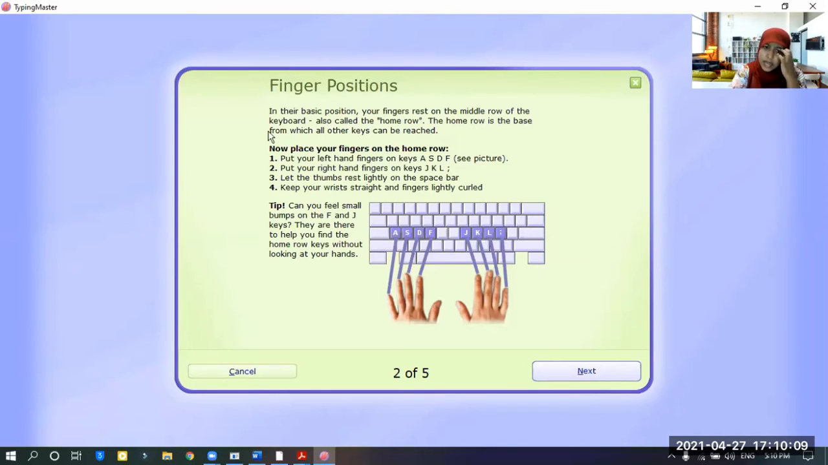Like that, they are instructing you, they are teaching you. Okay, so now place your fingers on the home row. Home row is the middle row. This is the home row. Okay, the letters where A, S, D, F, J, K, L and the semicolon is located, that is called as home row. So you should put your left hand fingers on keys A, S, D, F.